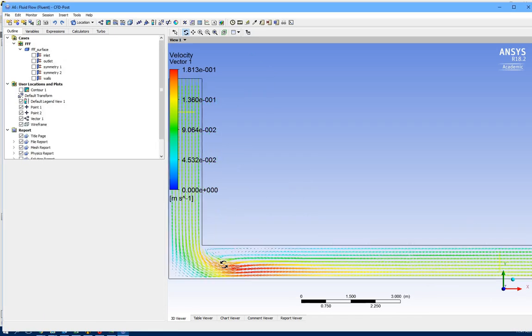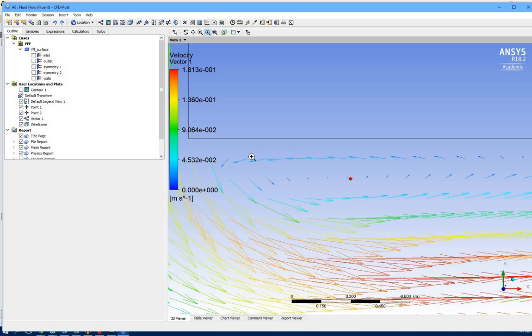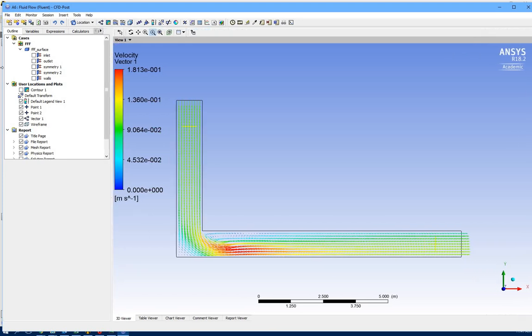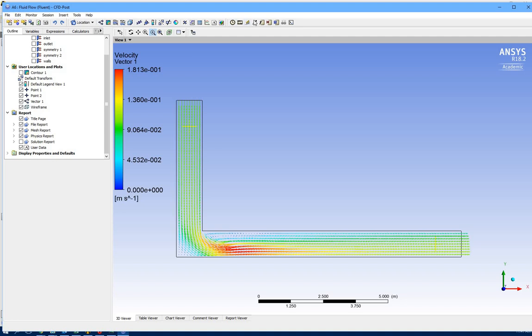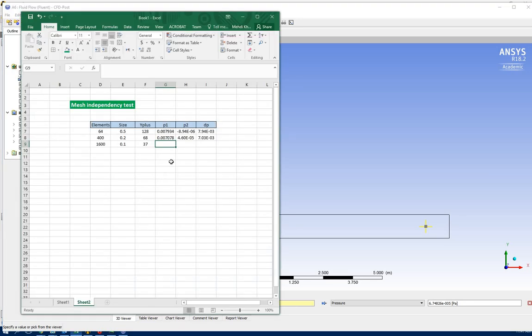Now you can see circulation happens here. For the previous one, we couldn't see that much, but now you can see circulation. For the previous one, just one-sided flow. So let me turn on this. Now you can see we have circulations here and here. But the one we are going to check is those monitoring points. They are very important for us to do mesh independency test. Let me open this.